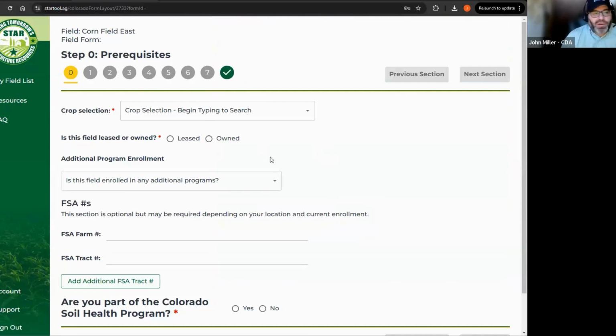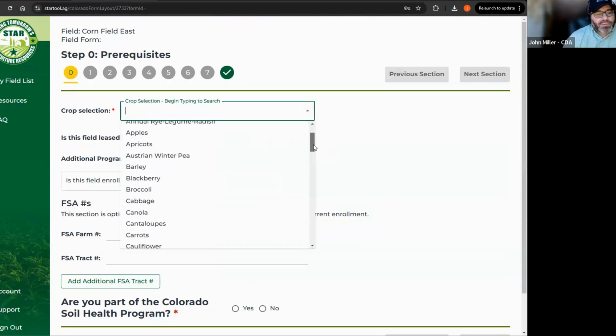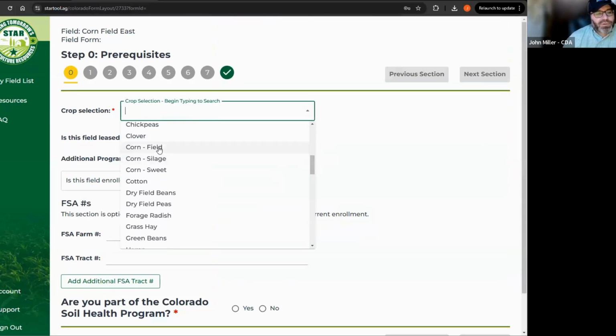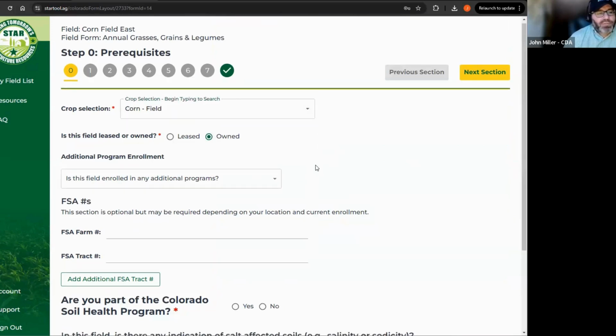Out the gate here, there's a few starting questions that we have. We're going to have to select our crop, and as I said, we're going to do corn. So we're coming down here to corn and we'll do field corn. It's going to ask us if this field is owned or leased, and we're going to say it's owned. And note these ones with the little red asterisk, these are required.